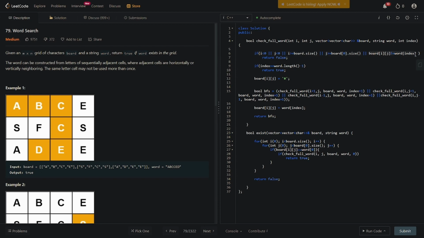And finally we are also checking if the character on the board is the character of the word that we next need. If any of these is true, then we will return false. Next we are checking if index is equal to word.length minus 1. This basically means that we have reached, say, the fifth index, which would mean that we have found D already, and 6 minus 1, the length of the target word minus 1, is 5 again. So if 5 is equal to 5, we will return true.